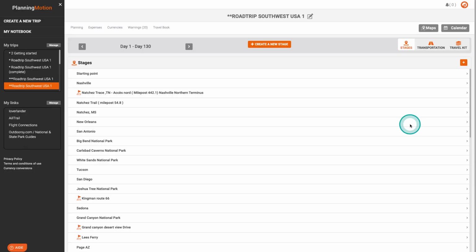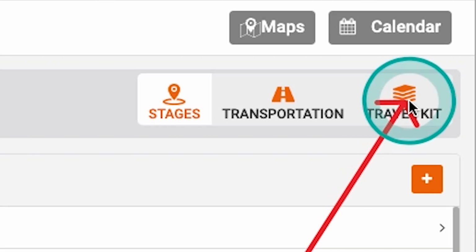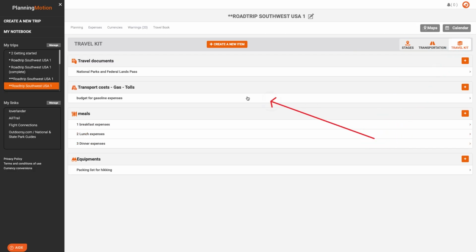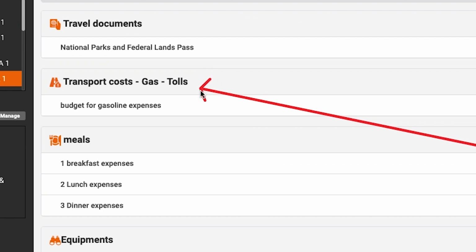When you plan a road trip, whether using your own vehicle or renting one, by entering stages, you've already seen that you get your itinerary and mileage on Google Maps. But when it comes to recording gas and toll expenses in Planning Motion, by clicking on Travel Kit, you can use the Transportation Costs section to add these expenses.